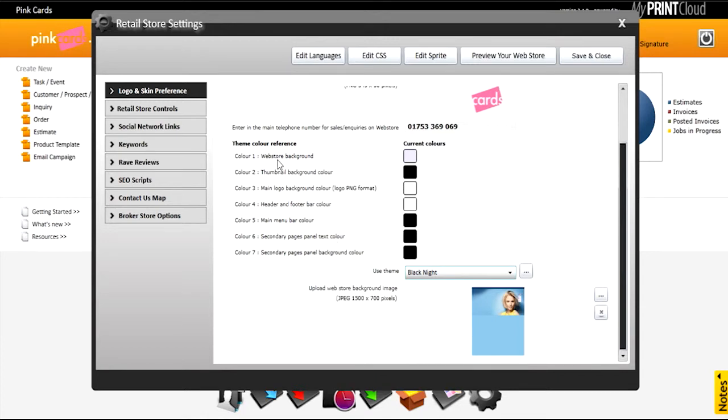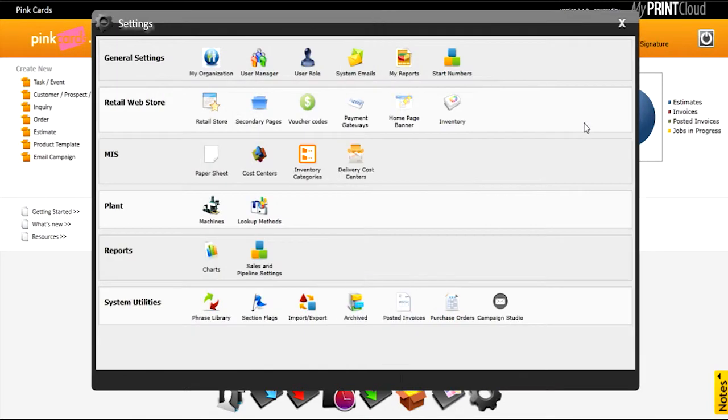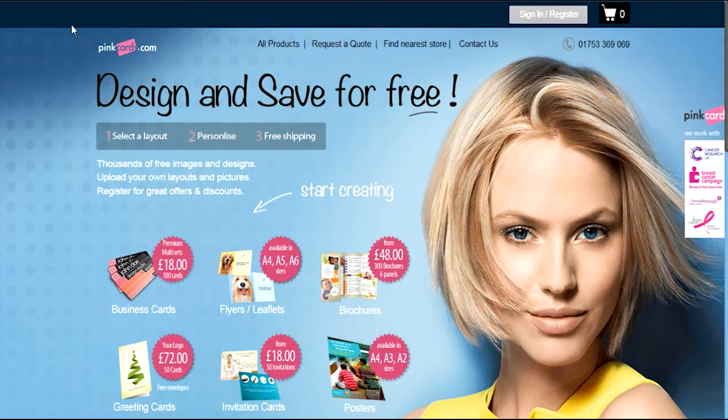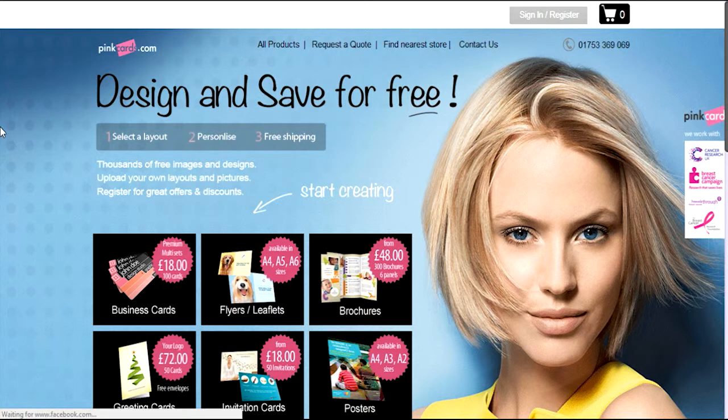When you're looking here, this is the color of the web store background. This is the thumbnail color. This is the main logo. These are all just different things that you can change. If I save this and come out of here, you can see I have my web store right now and what it looks like. If I do a refresh on this, you'll see some changes. You can now see that it's changed some of the colors.